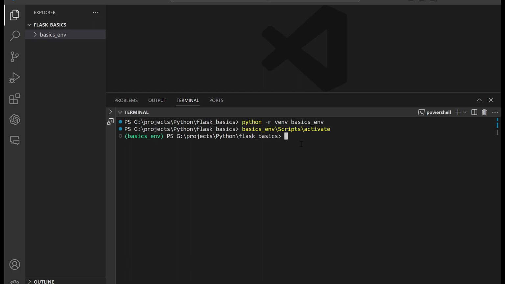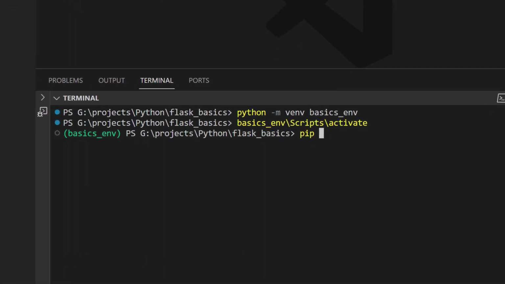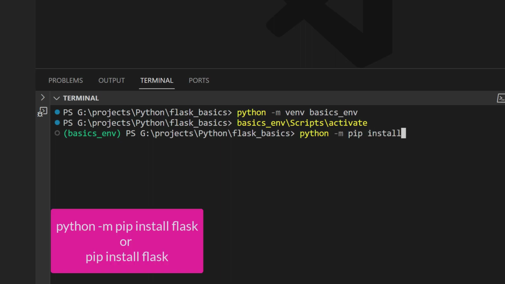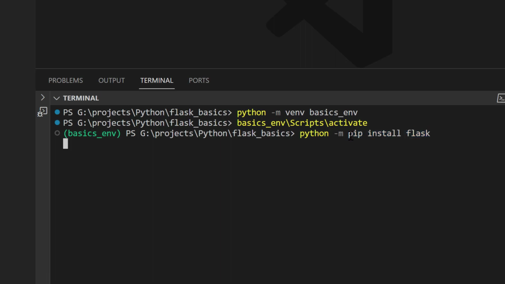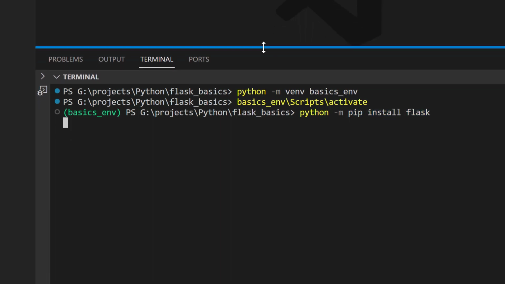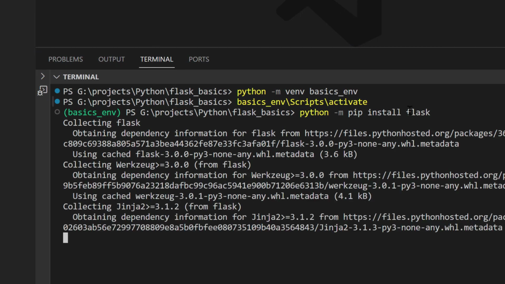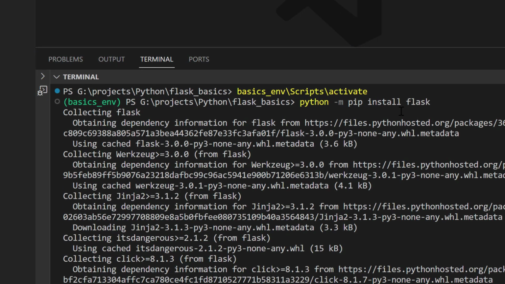Having successfully activated our virtual environment, we can now go ahead and install Flask. For us to install any third-party libraries, we shall work with pip, which is Python's default package installer. We can actually invoke it by typing python -m pip install flask, or you can invoke it directly by just writing pip install flask, then you press enter. It will go ahead and install the Flask library within our virtual environment.